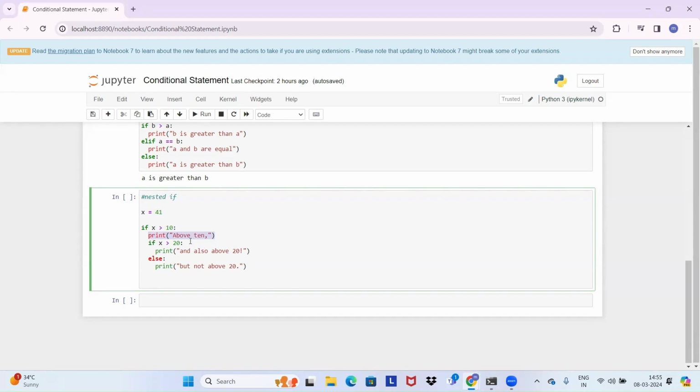After printing "above 10", there is another if statement nested inside the first if statement. This nested if statement checks if the condition x greater than 20 is true. If x is greater than 20, the condition in the nested if statement evaluates to true and the code block indented beneath this nested if statement is executed. Inside this nested code block, it prints "and also above 20". If the condition in the nested if statement, x greater than 20, is false, the else block will be executed. Inside the else block of the nested if statement, it prints "but not above 20".